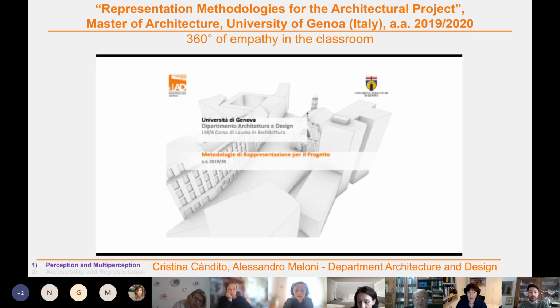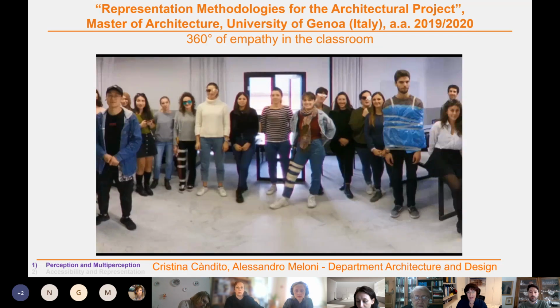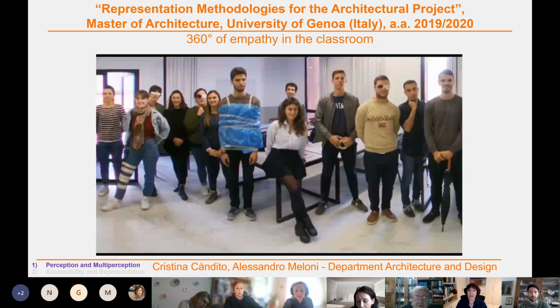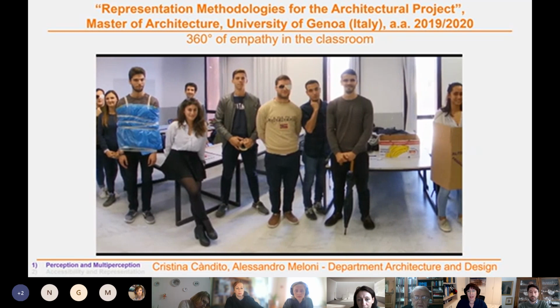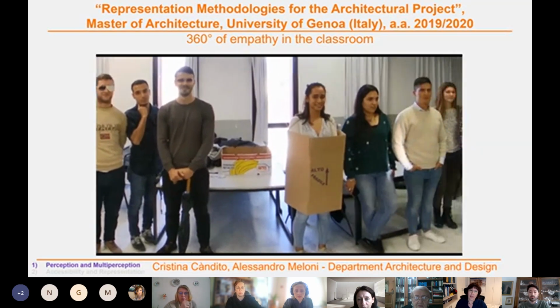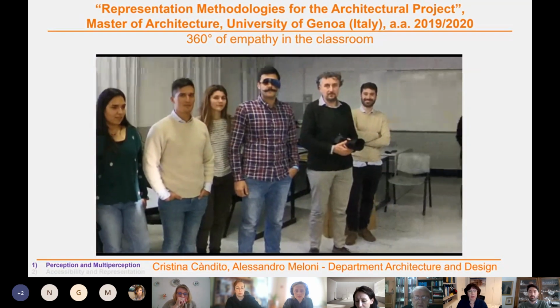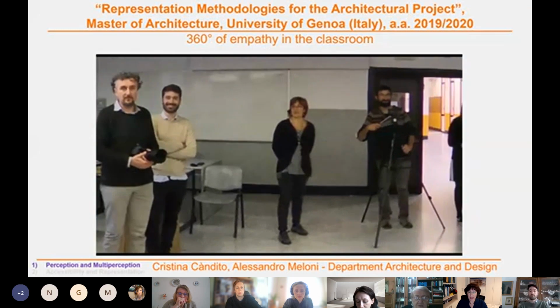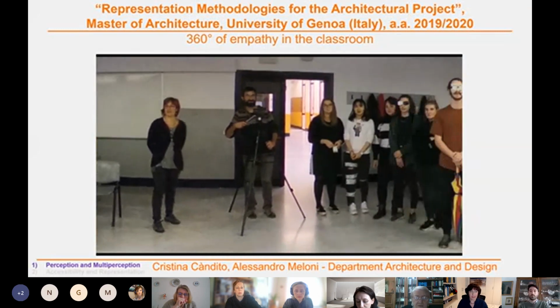And this was one of the goals for the course of representation methodologies for the architectural project in the Master of Architecture at the University of Genoa. And this video shows a 360 degrees photo taken during a starting off exercise proposed to simulate temporary disabilities by the students themselves.